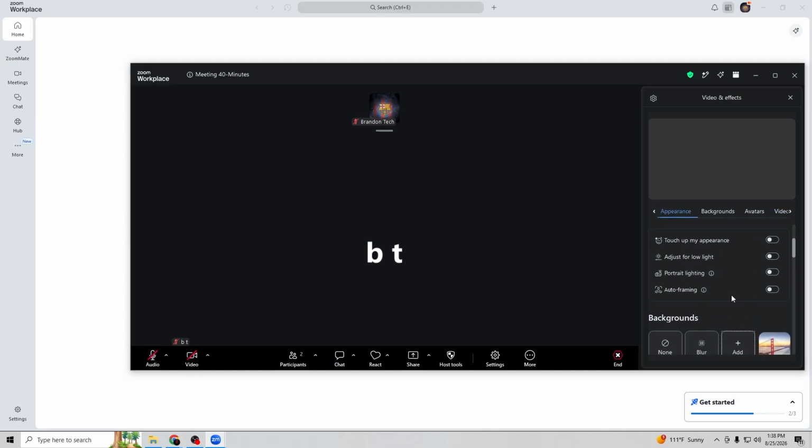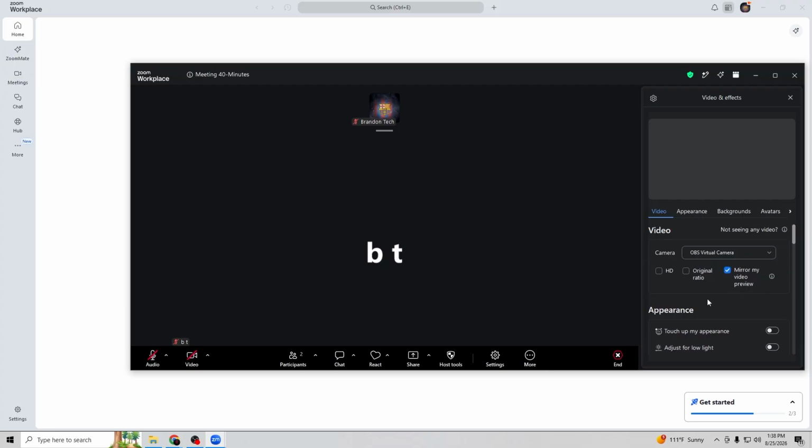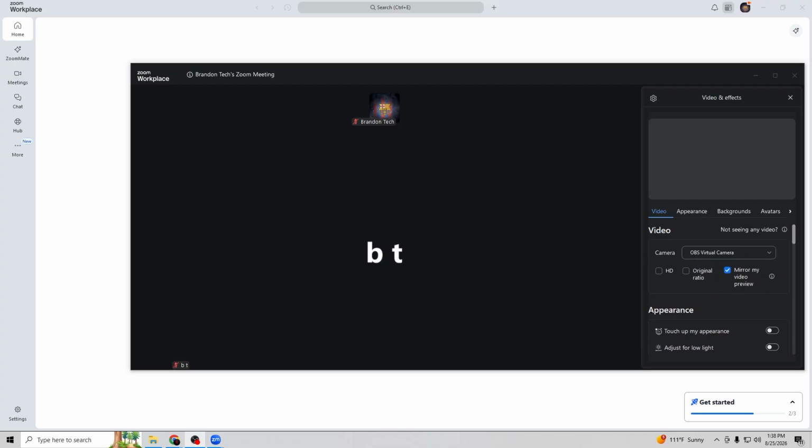And that's it. Once you've made your selection, your new Zoom background should be active right away. It's a simple setting, but it can make a big difference in how you appear during meetings.